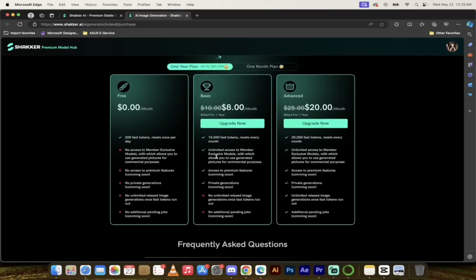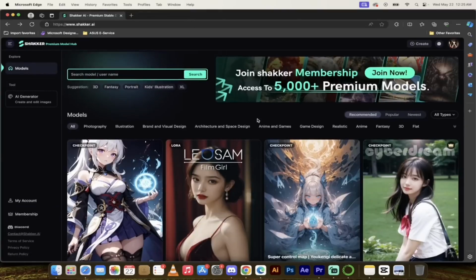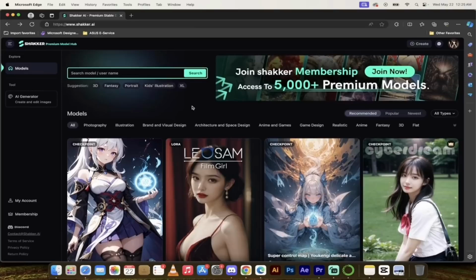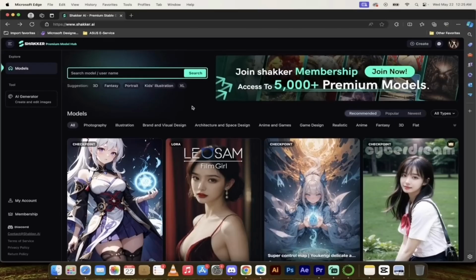That said, I will note here that on top of all of the models and things I'm going to show you here, the paid plans give you access to an additional 5,000 premium models. So this site just has so many models to choose from. And not only that, they have a number of globally exclusive models that you can't find anywhere else, even on websites like Civet AI, for example. So keep that in the back of your head while we go through this.